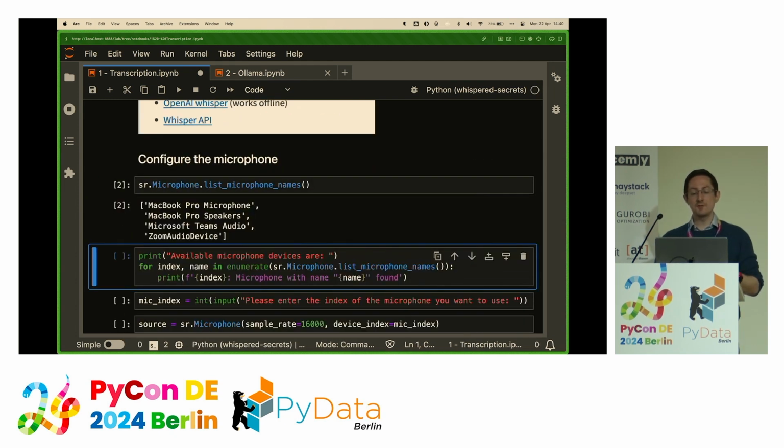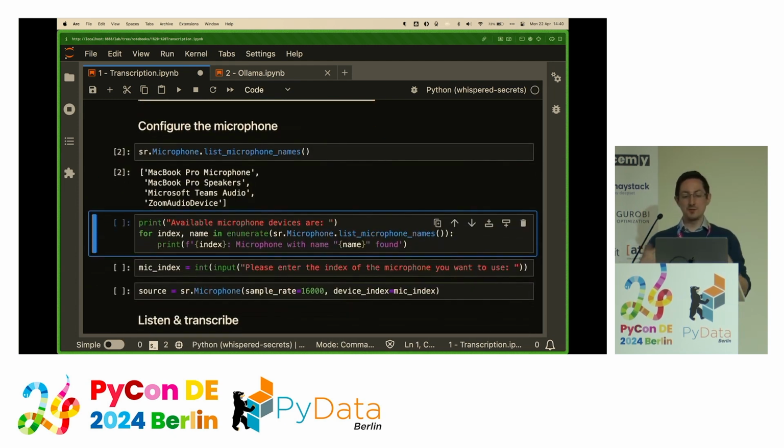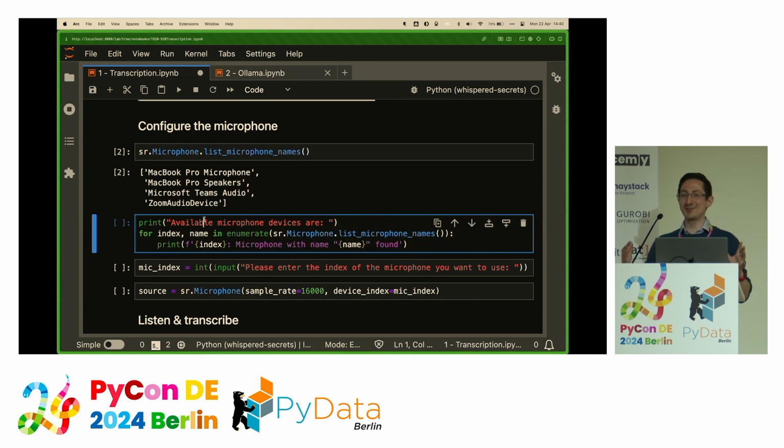So first of all, we need to configure our microphone. I've got 4 microphones. Notice Microsoft Teams audio is one of these. So you could be running this directly plugged into your Teams output, silently transcribing all of your Teams calls in case you need to go and make a cup of tea while someone else is talking and you don't want to miss anything. That's the kind of stuff you can do when you've got open source technology.